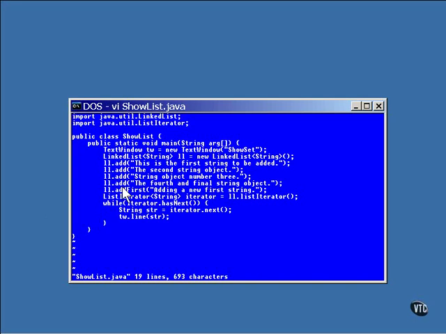Now, this is an ordered list, and the add method just puts each one at the end of the list. The call to add first inserts a string at the beginning of the list. Each of the list types work a bit differently, but you can add things to the beginning and end of them, and you can remove things from the beginning and end and anywhere in the middle.